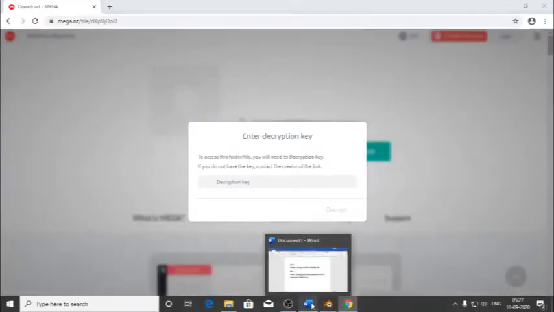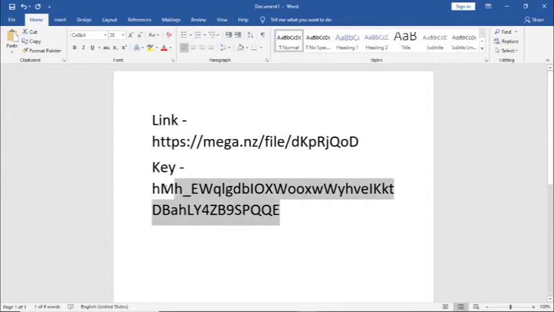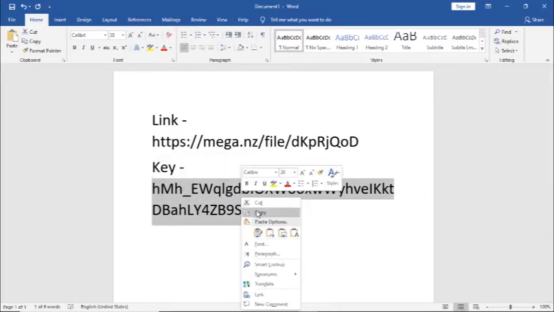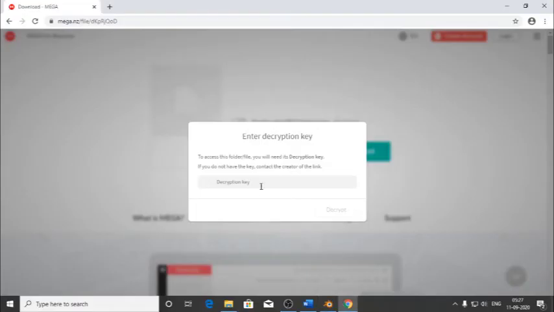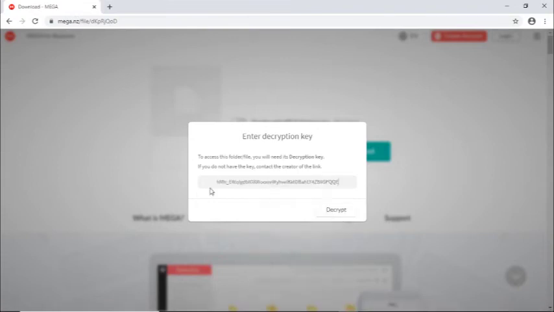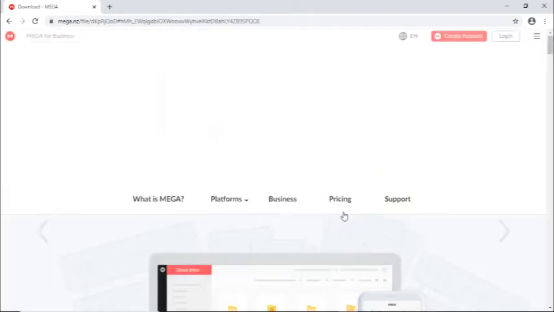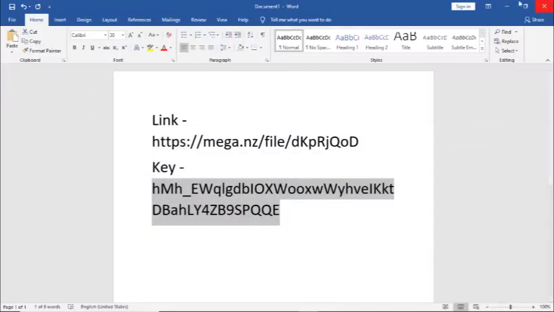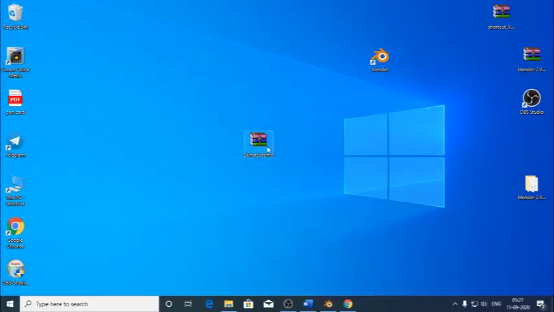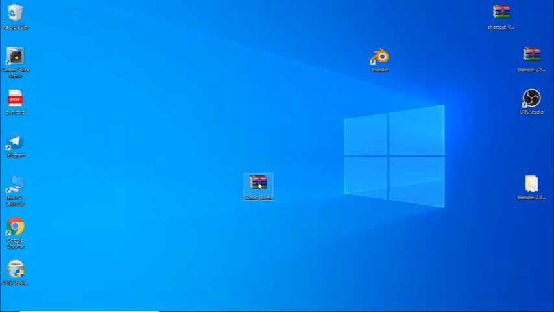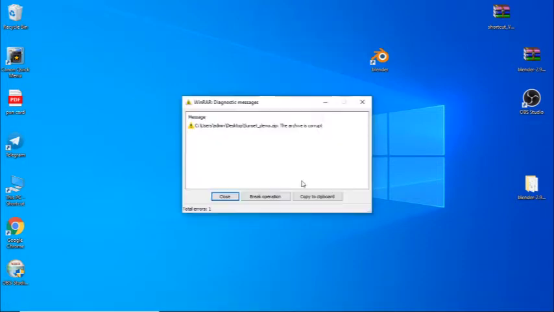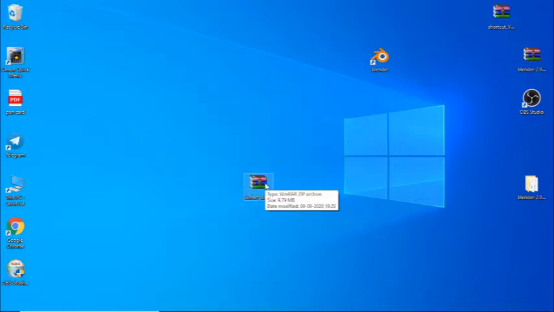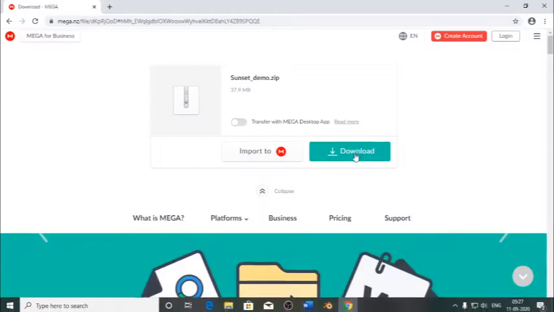The file is encrypted by a key, and the key is here. So again copy this, paste it in the decryption key field, and decrypt. So it's decrypted. Press the download button and you are good to go. After downloading, it will be around 37 MB. So this is the file. Extract here. The archive is corrupt, sorry. So let me download the file again.